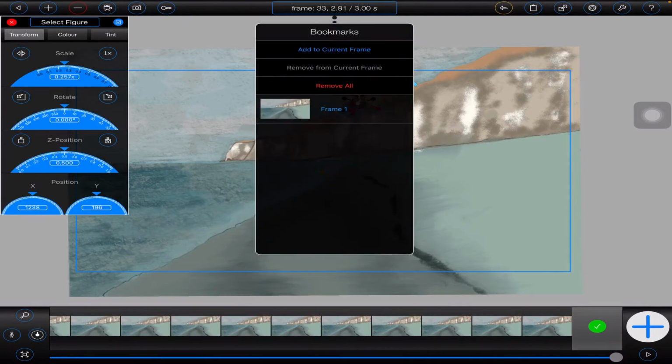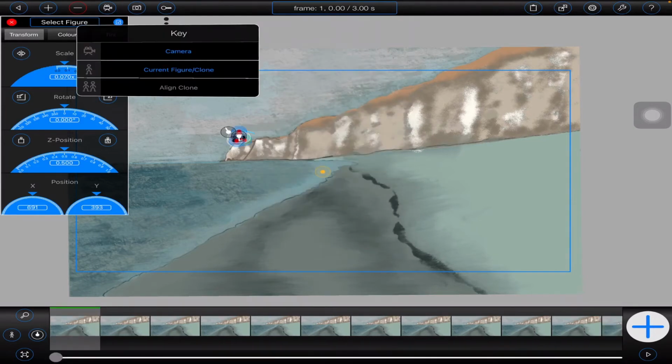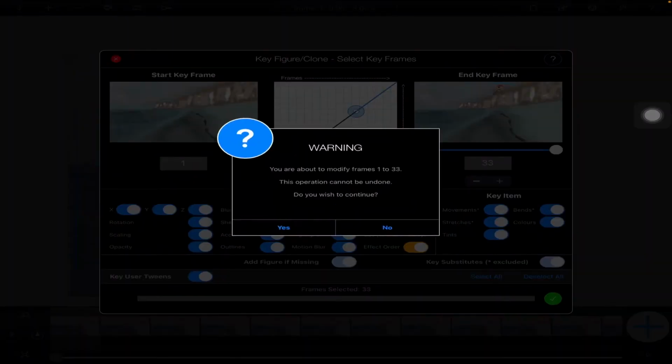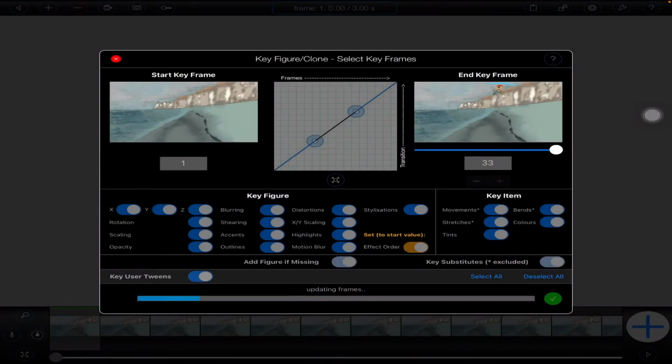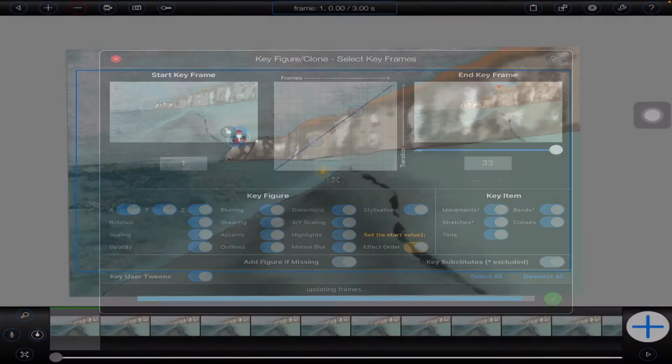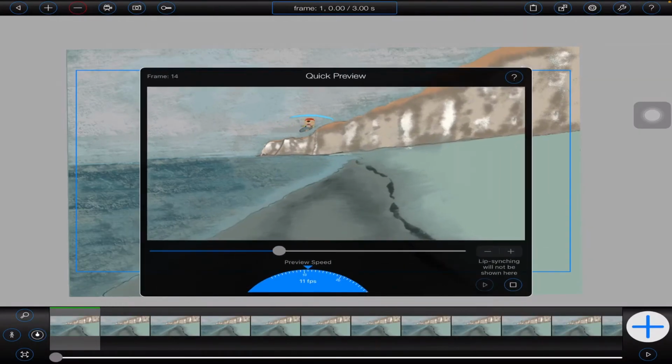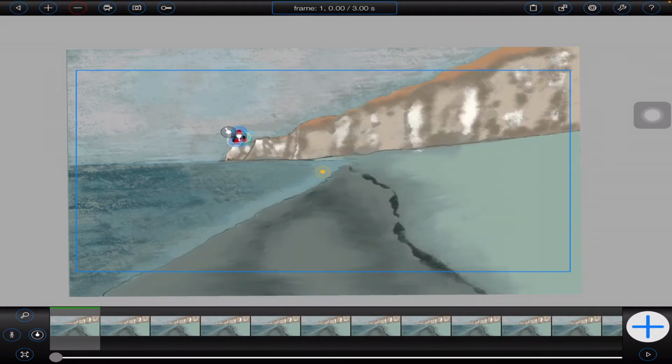We'll go back to frame 1 like that, and figure clone. Accept, yes. You won't see a preview when you're doing this, so we'll just see if it did work. Okay. Yep. So, naughty cat flying over the water. That's going to be part of the tutorial because we don't fly over water.